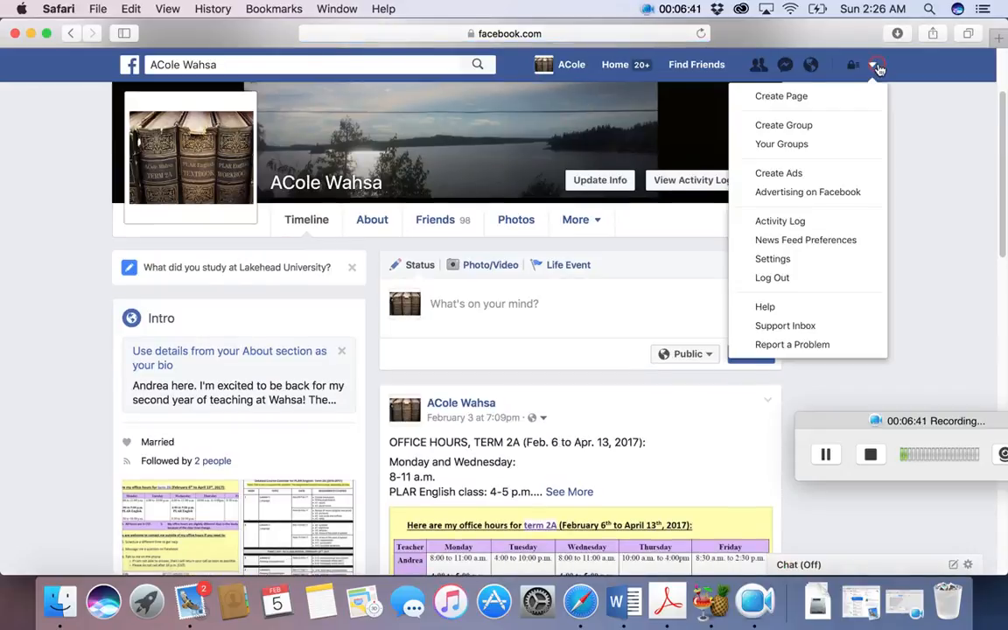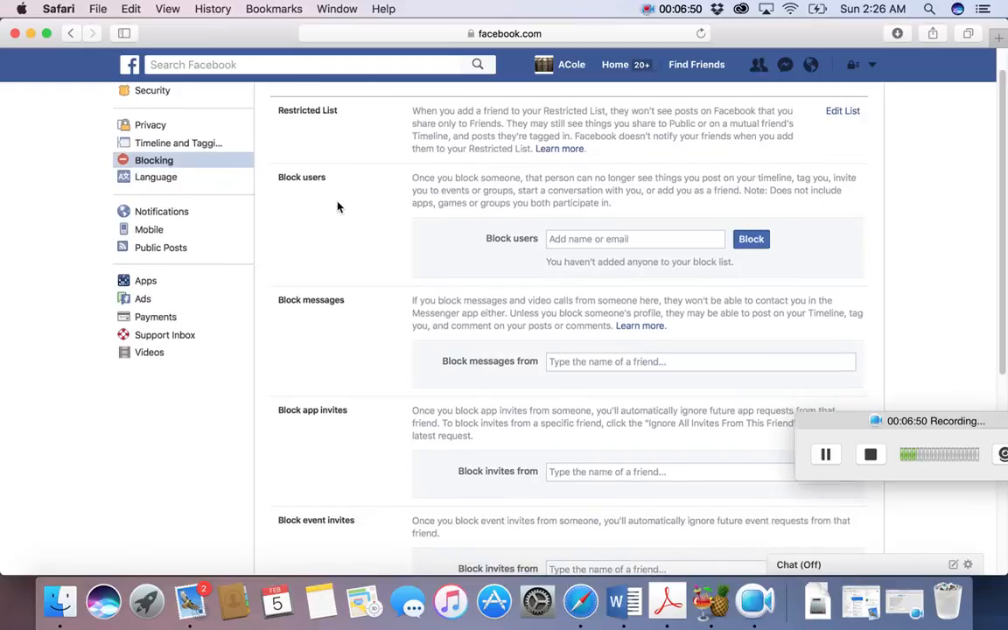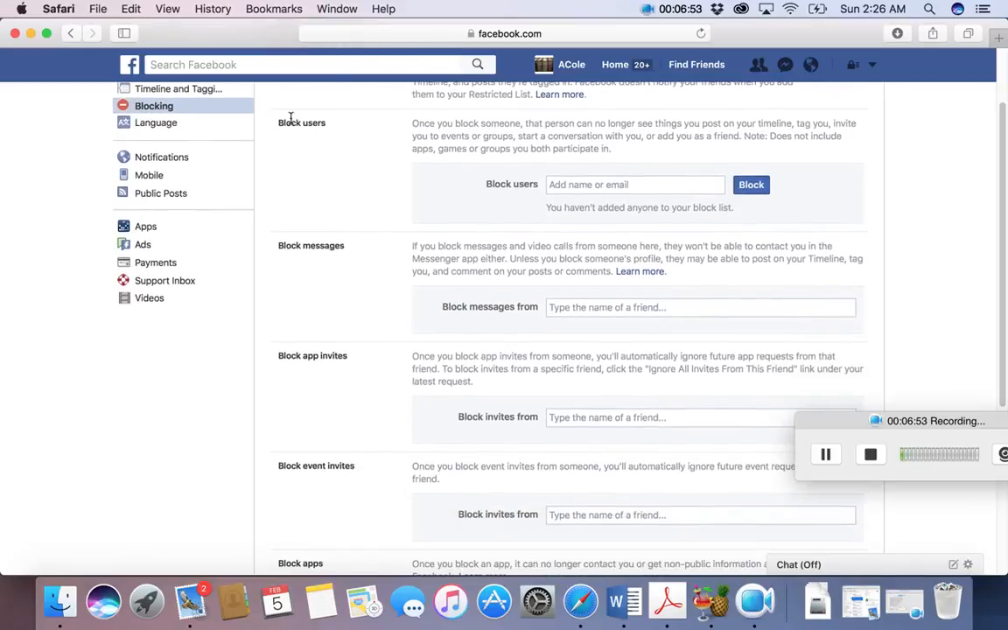Okay, let's go back to those settings and talk about blocking. Settings, blocking. Two areas of blocking are the most useful, and I will mention how to unfriend someone as well. Block users, block messages. So you don't want to unfriend somebody, but you don't really want to deal with them anymore. So just put their name or email here and click block. Maybe you just don't want somebody messaging you. Maybe they're messaging you too often. Same thing, type their name in there.